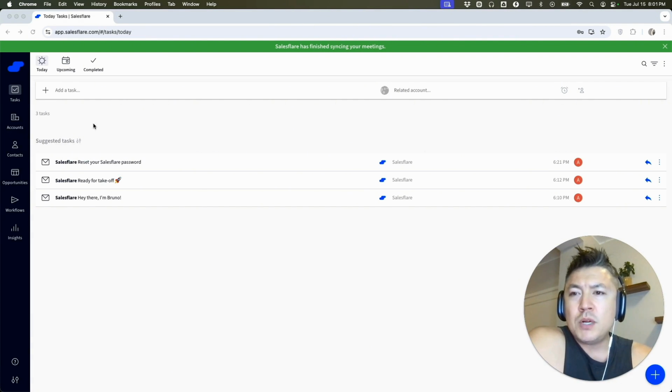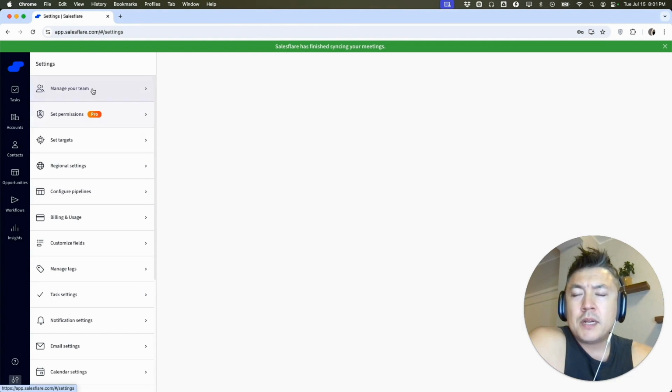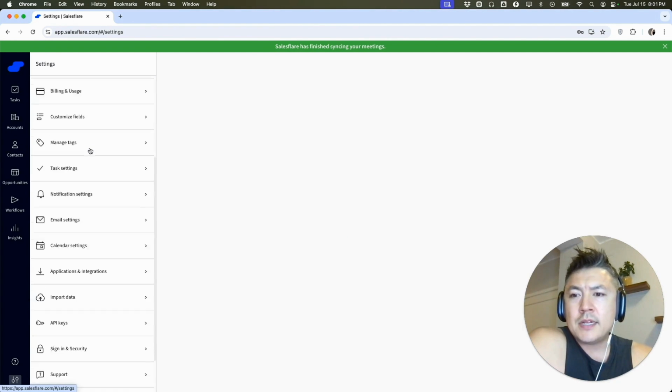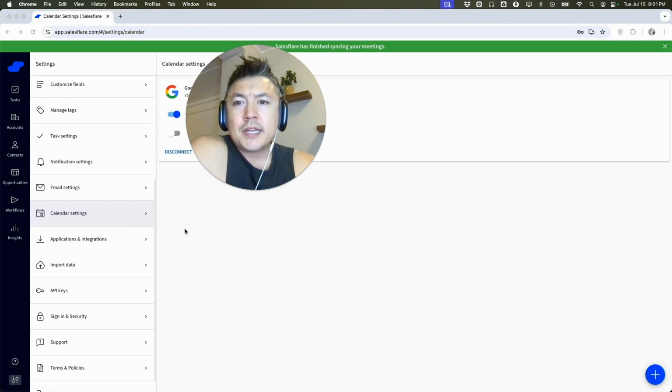Now here on the home screen, if you want to unlink or remove your Google Calendar, here on the left side, you're going to click on these two little circles on the bottom left. Once you do that, it's going to open up another menu right here, and you're going to scroll down until you see Calendar Settings. Once you click there, you're going to see your Google Calendar connected right here. And to remove it, click on this blue disconnect button right here.